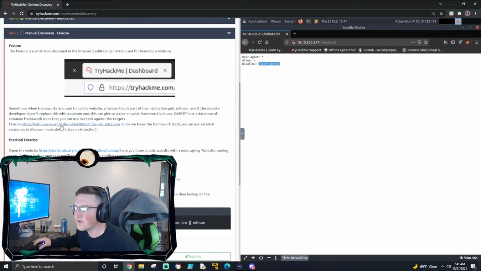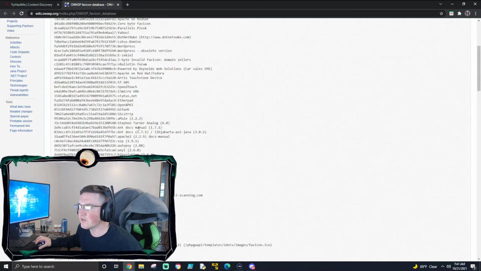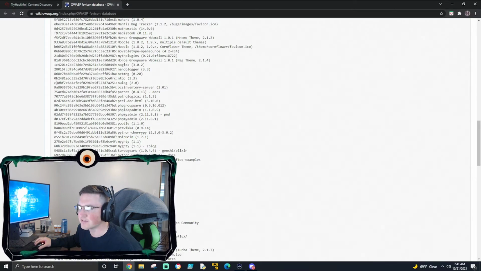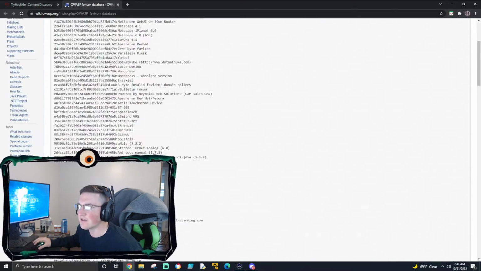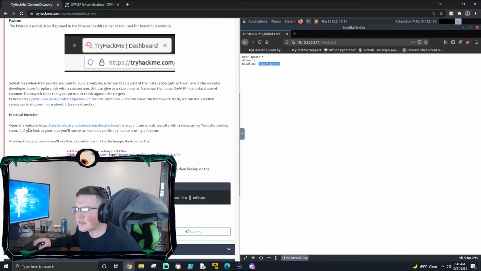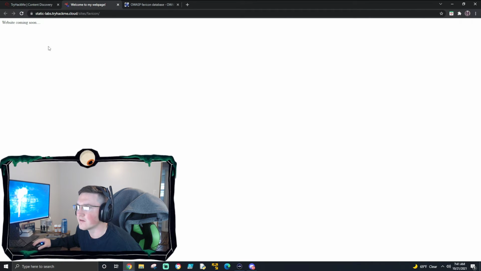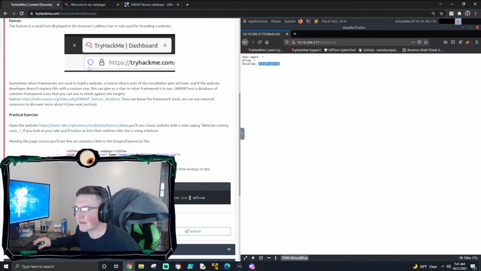So what we're going to do is pull up this here, and this is the OWASP Favicon database, okay? And it's going to give you a list of all the different favicons and their hashes, okay? And I'll show you why that's important. So as you can see, open this website. So there's a different website we need to open apparently. Okay, and it says website coming soon, but you can see there's a little icon up there, and that's what we're looking for. We're looking for that icon, okay?